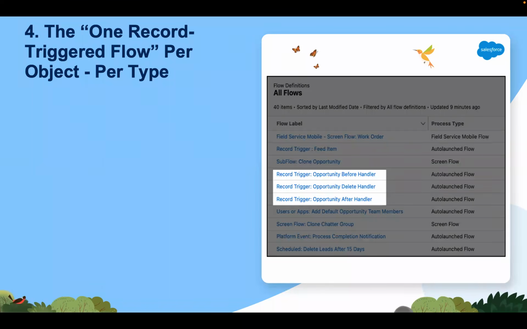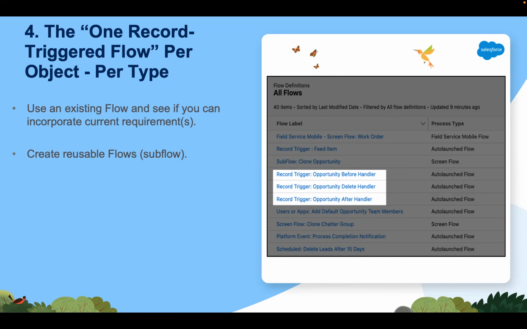Now when it comes to record trigger flows, I suggest to only create one flow per object per type. What does that mean? If you're a developer, you understand that in an Apex Trigger, you can put all the trigger events like before insert, before update, after insert and all in a single Apex Trigger, and then you can have a handler and call it. But unlike Apex Trigger, Salesforce Flow does not support all handlers in a single flow. So what I propose here is use one flow per object per type.